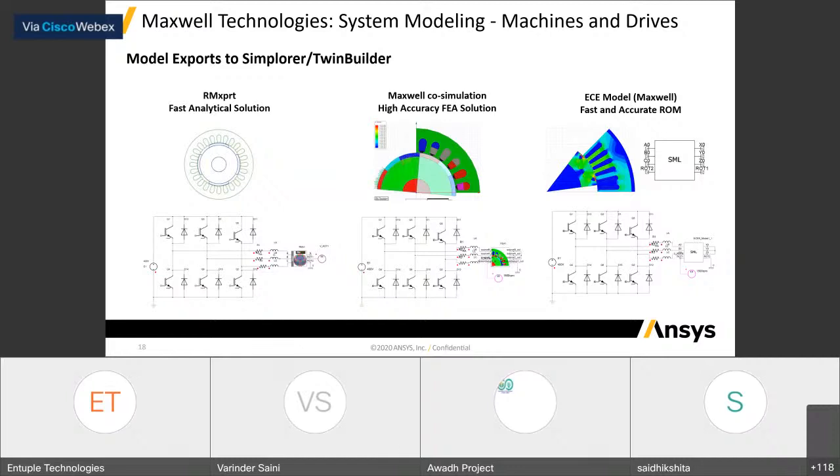Then you have the most accuracy possible through a co-simulation with Maxwell. That is, at every single time step, both your circuit as well as your FEA model in Maxwell work simultaneously. So anything that happens in the circuit will affect the FEA simulation and vice versa, right? And the last option is the ECE model or the reduced order model, in which we create the reduced order model from an FEA block.